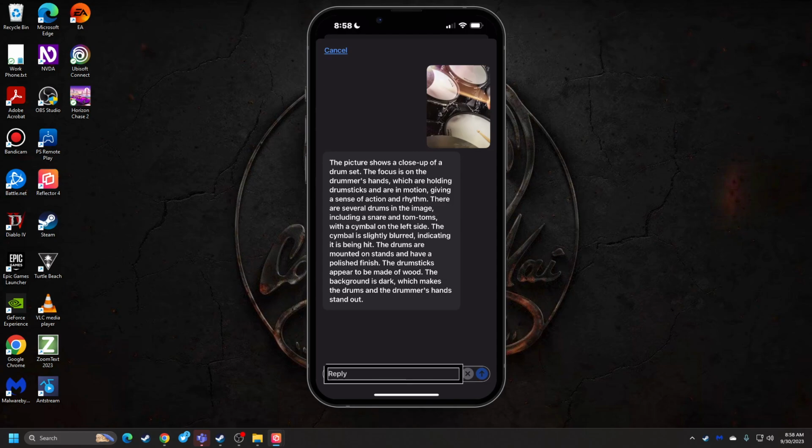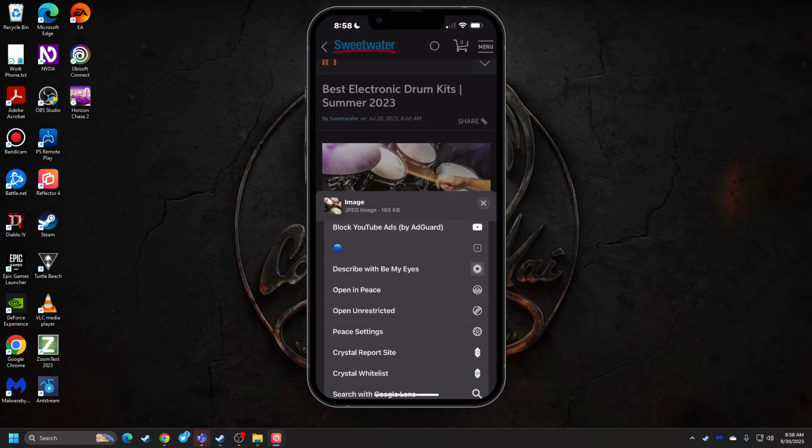Double tap to edit. Double tap loading that, and I could ask follow-up questions just like I could if I were using my camera. So that's a use case in Safari. I'm going to scrub to go back and get rid of that menu.